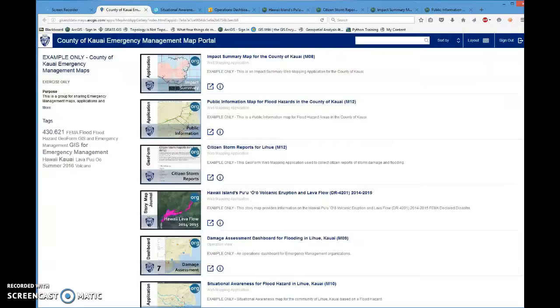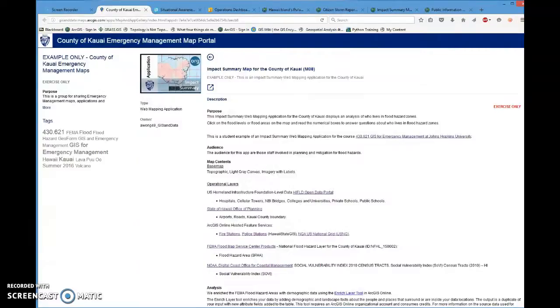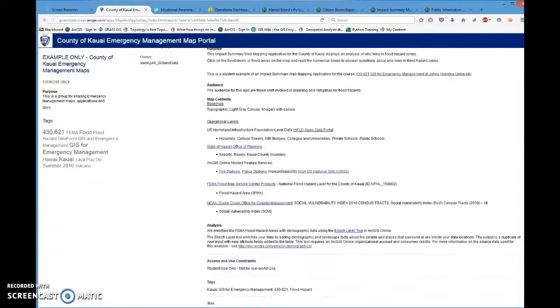Okay, so I'll just run down this list of the 7 web mapping applications that I created for this class. The first one is Impact Summary Map for the County of Kauai. If you click the eye symbol next to each thumbnail, it will pull up the information, describing the purpose, the audience, map contents, base map operational layers, and your access and use constraints. Like I said before, this is for student use only, never for real-world use.